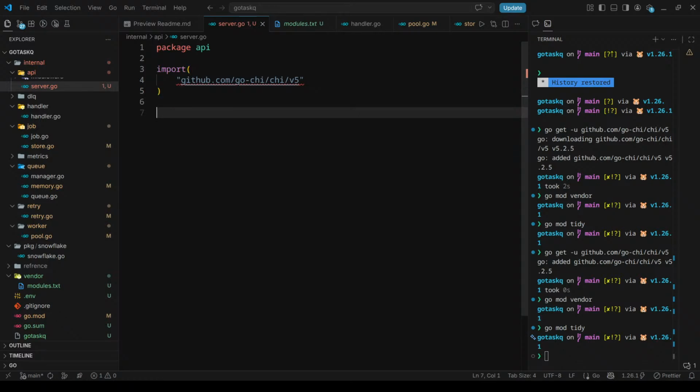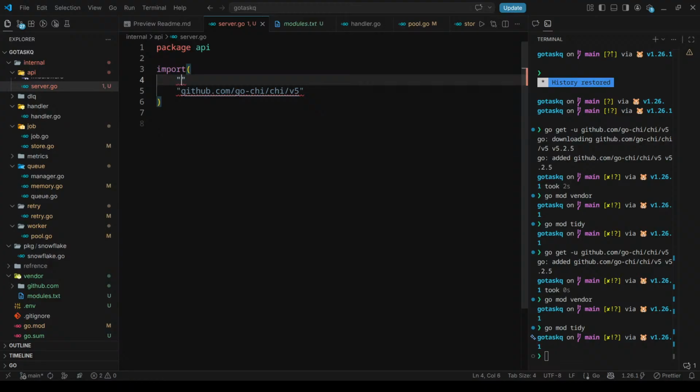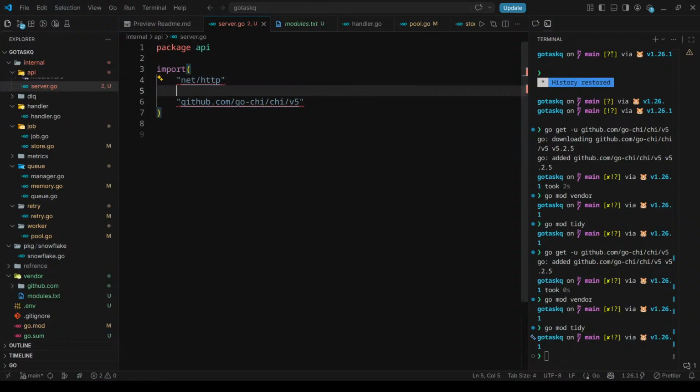Okay, I have the Chi router. Firstly, what I'll do is also import net/http because that's what I will use for the API server. Let's create a server.